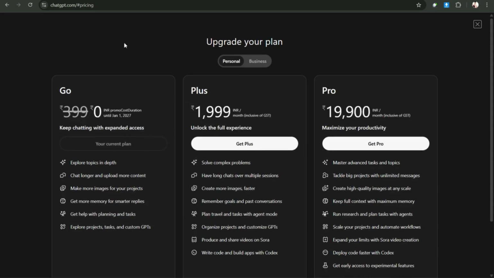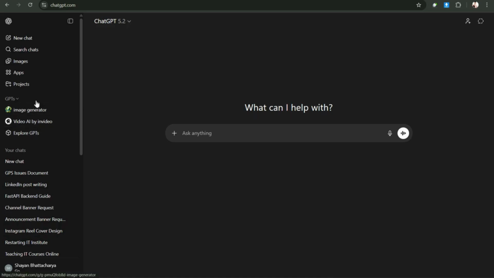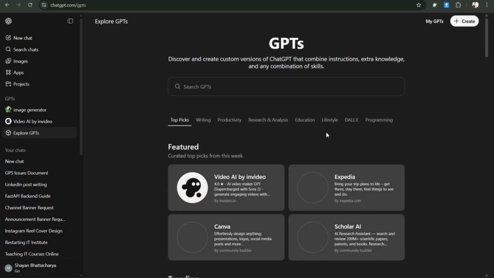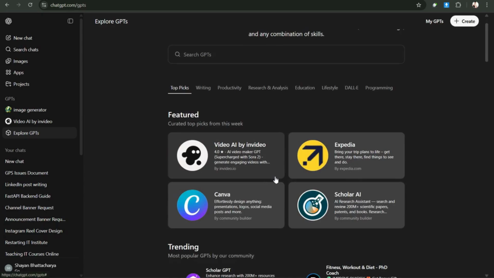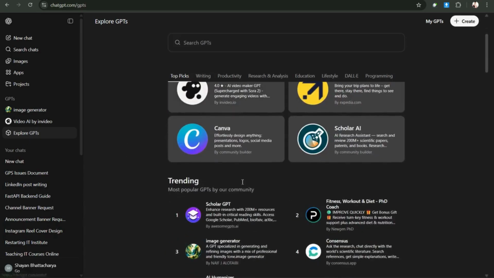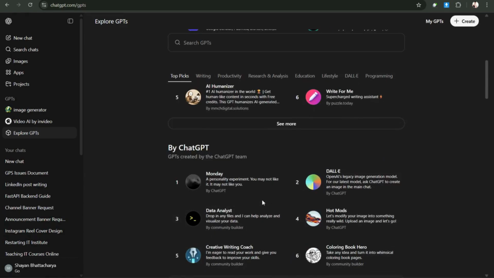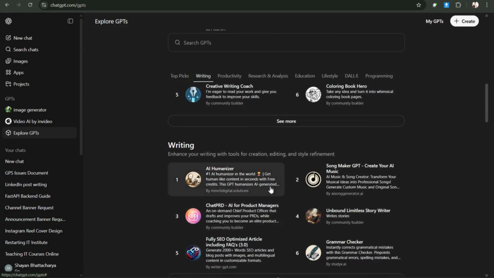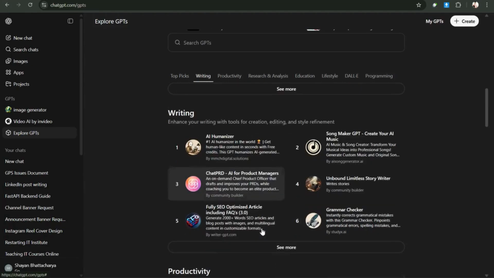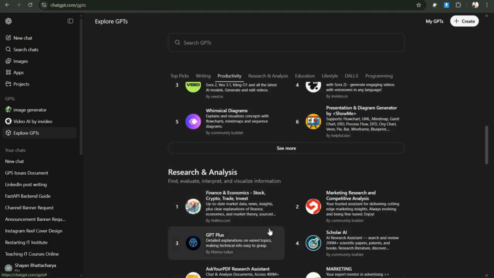So this is the plan. Once you select the plan, go to Explore GPT. You will find this option. Click here. Today we are going to make a custom GPT for your own business. So how will we make it? These are the default custom GPTs which are currently available in Explore GPT, where you can find whatever GPT you need for that particular task, and you can have a look at it.